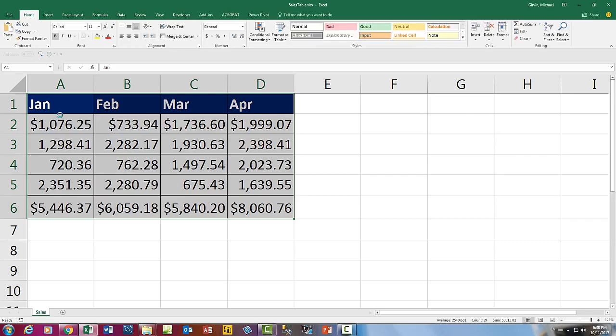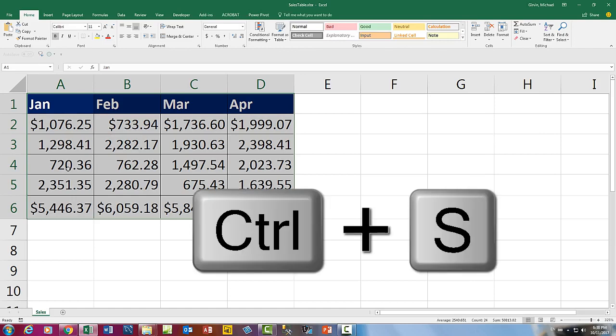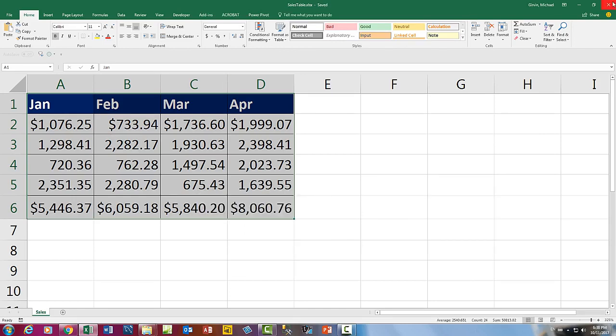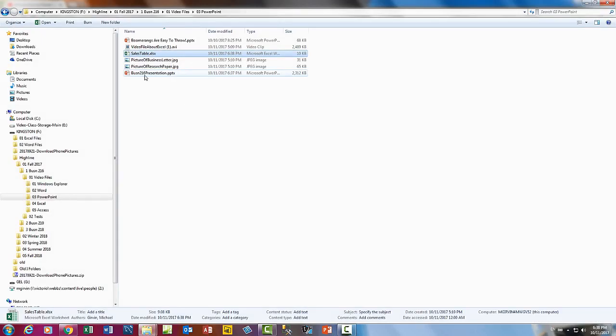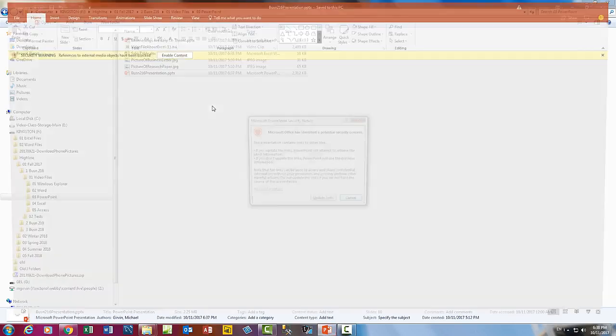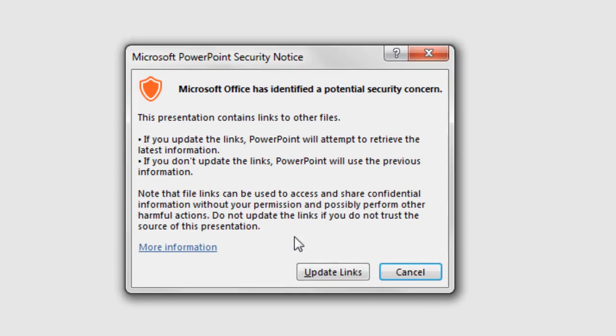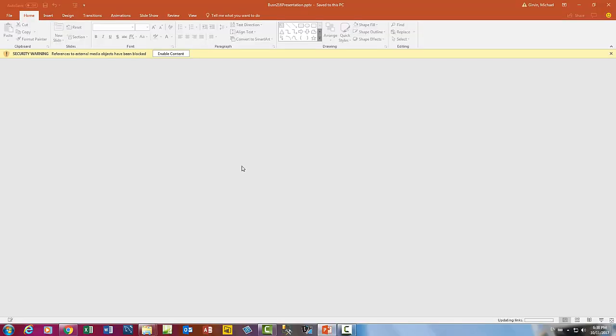And now we see we have some new numbers. I'm going to Control-S, close this, the X or Alt-F4. Now, they're communicating with each other, so when I double-click the PowerPoint presentation to open, look at that, I get a message. You may get a slightly different message, but it says, do you want to update links? Yes, I want to update, so I'm going to click Update.